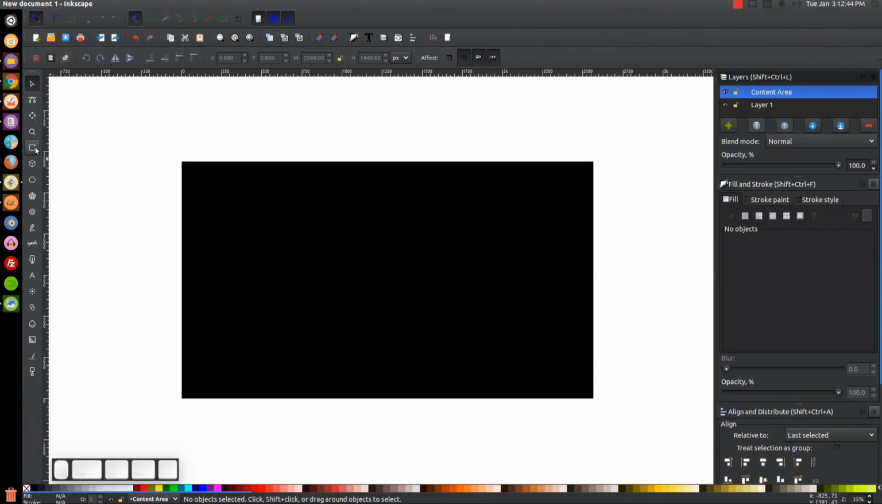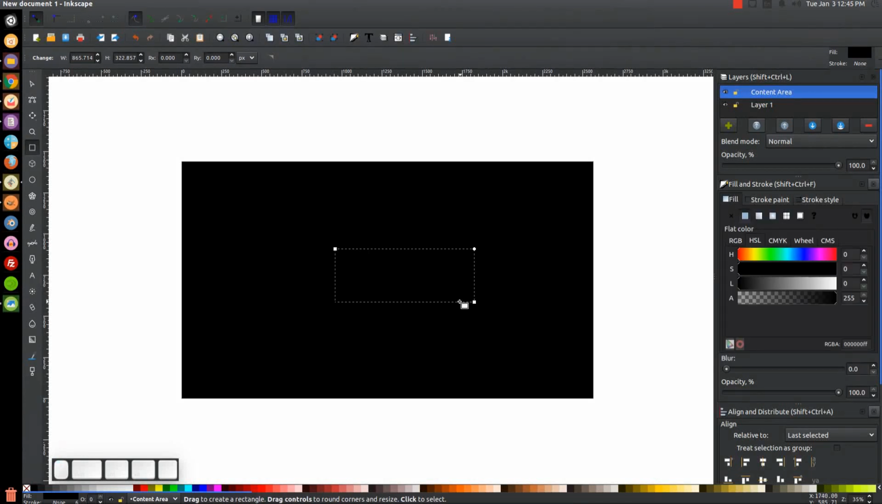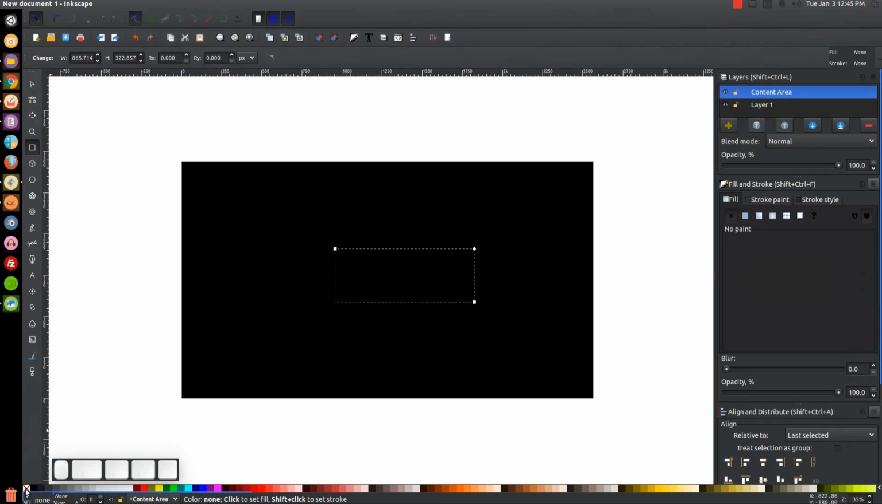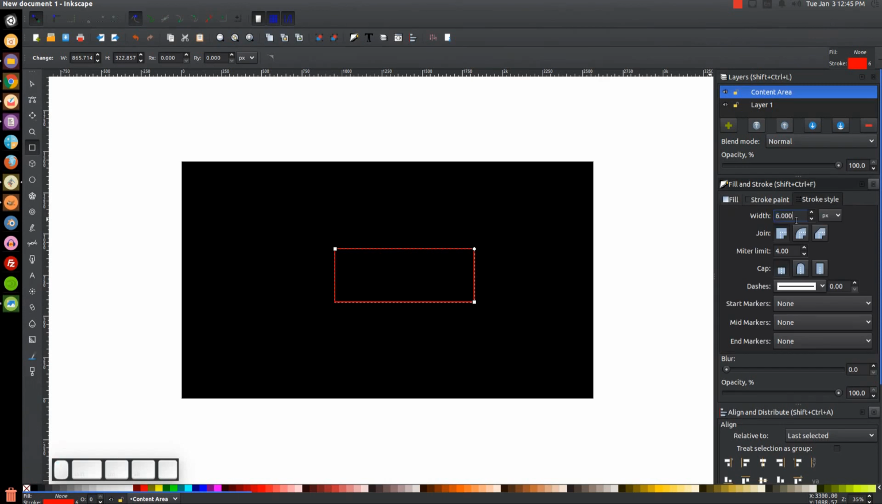And then I'm going to grab the Rectangles tool, and I'm going to create another rectangle. Well, you're not going to be able to see it inside of here, so I'm going to click the X to turn off the fill, so it has no fill color. And then I'll hold Shift and click on the color red to give it a red outline like that. And then I'll come over to the Stroke Style tab over here on the right. I'm going to change that to 2.